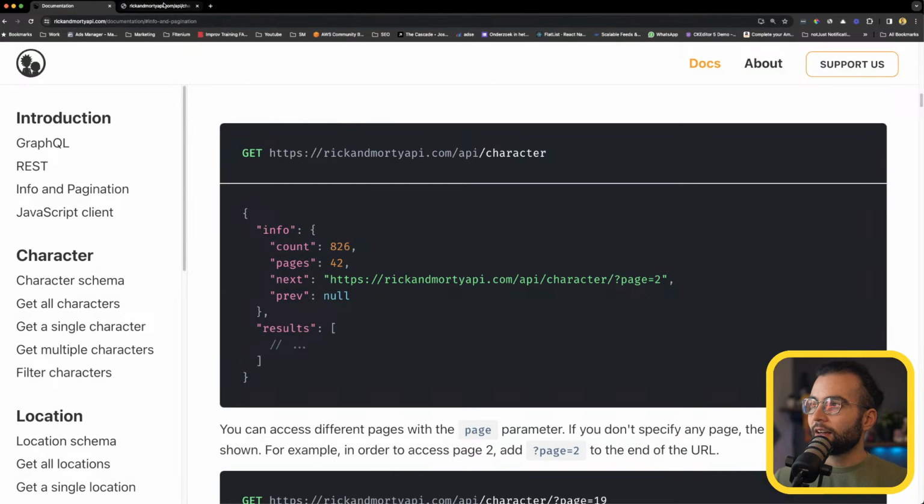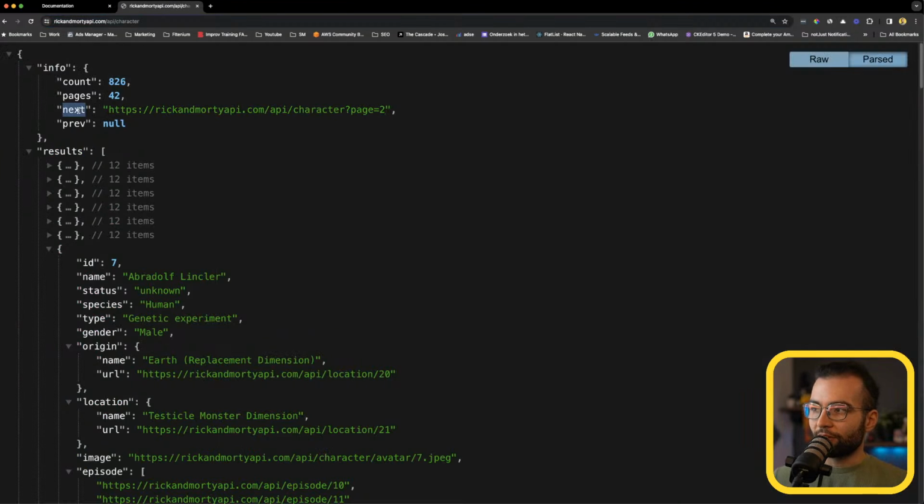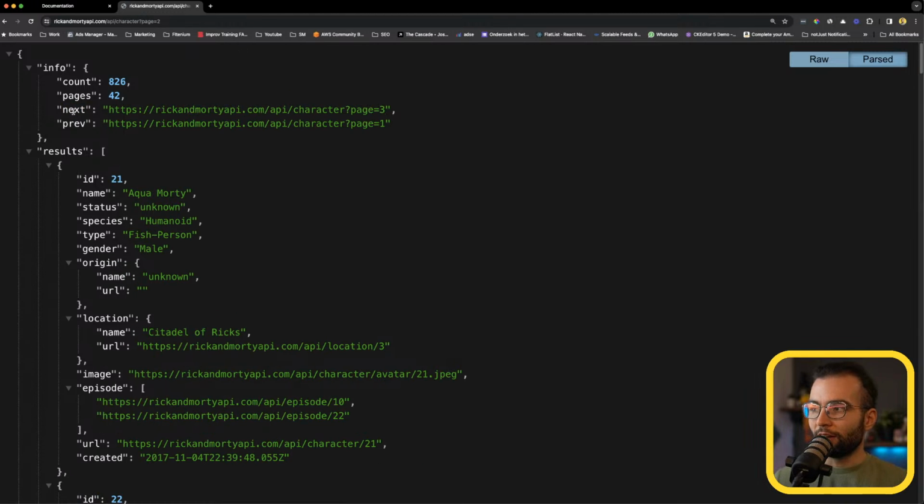And if we go to the first one, we see that the next is page 2. If I click it to open it again, we see that the next here is page 3 and the previous one is page 1. So the pagination on the API works by sending a URL parameter to our API with the page number. This is one type of pagination on the backend where we specify which page we are on.